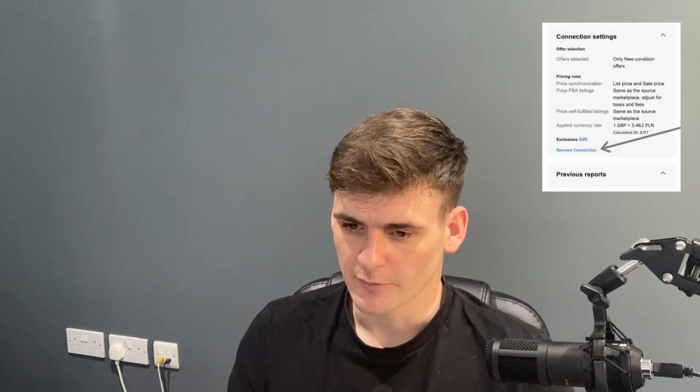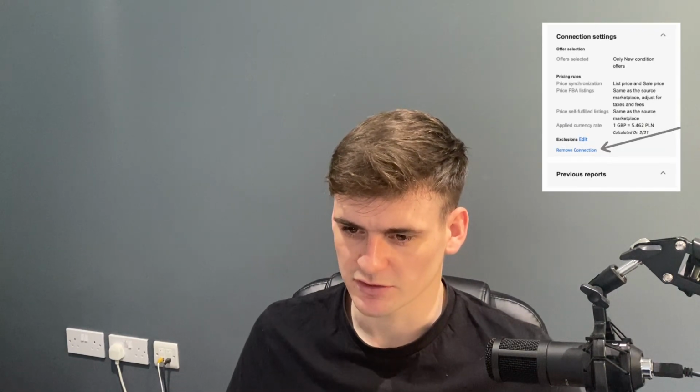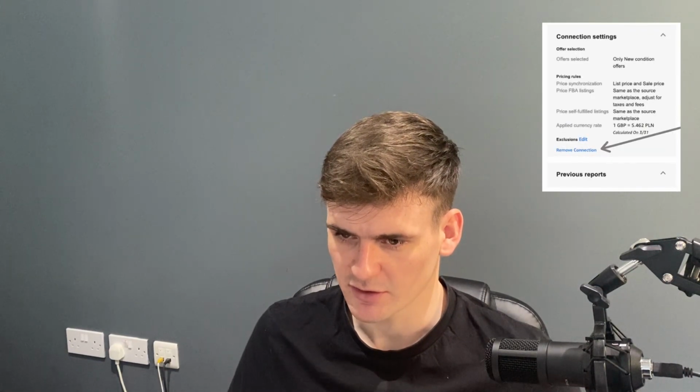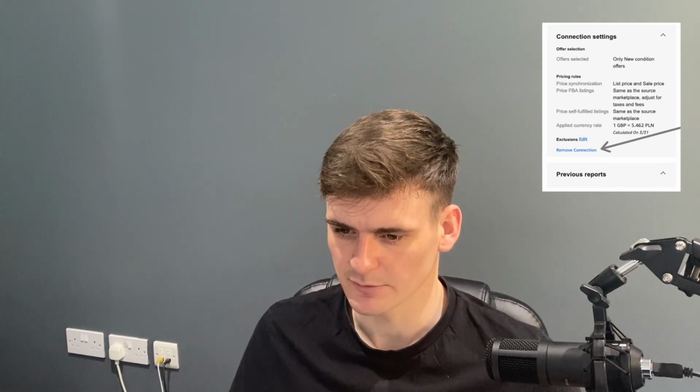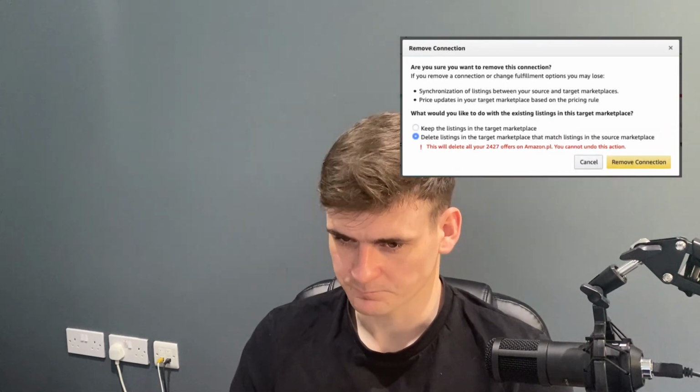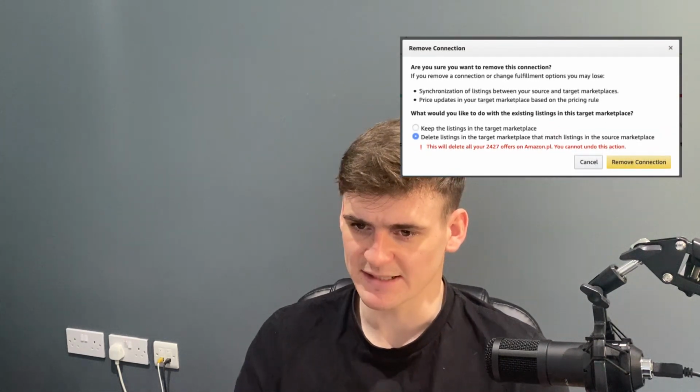Now, the next thing you want to do is we want to remove the EU marketplaces. So basically on each country you're going to have to go through and just click remove connection. So if you have a look at the screenshot which is just popping up on the screen here, you can see on the country it says remove connection. And then you're going to get this little pop-up here, and you want to select delete list.